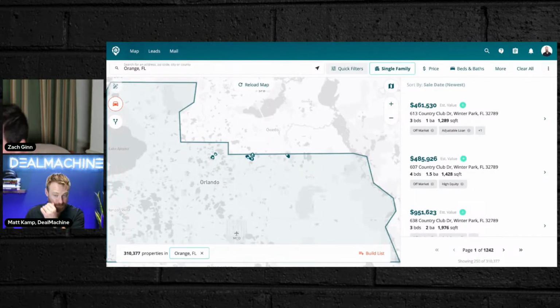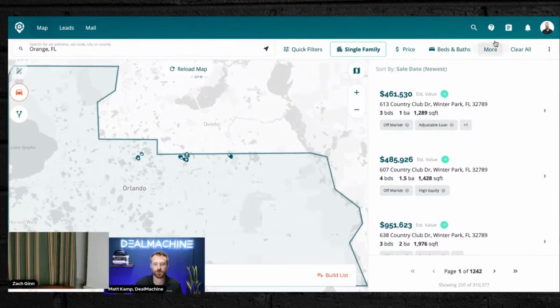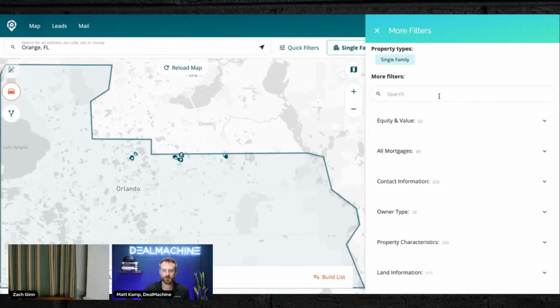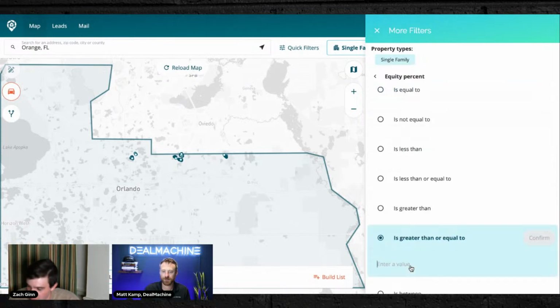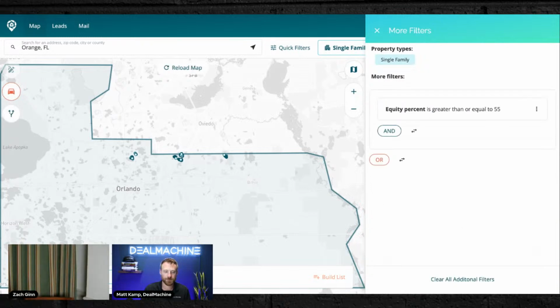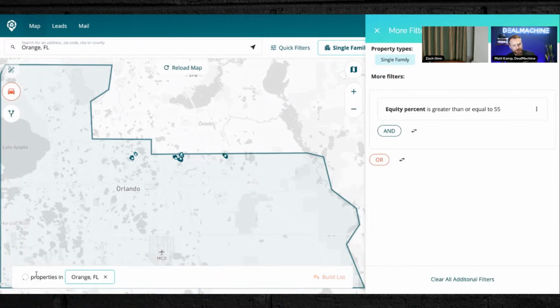Let's go to the more tab here, keep that 310K, and go to the equity section, and let's do 55%. I think it's generous. 55 or more. What you have to do is greater than or equal to, and you can do 55, and let's see what it does there. Just in general, that's going to push it to, let's see here. And you are right, it's a tried and true method, but it should be a baseline. It should be a piece of what you're doing. Here you go.